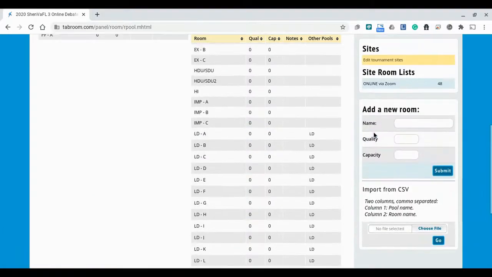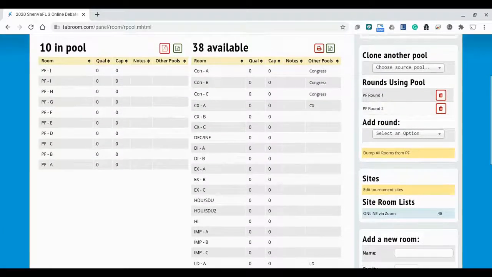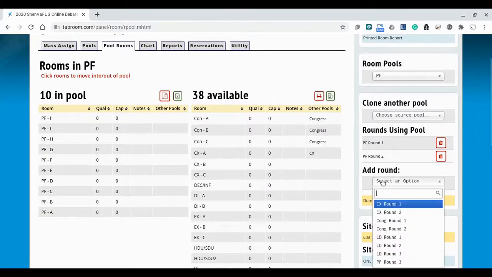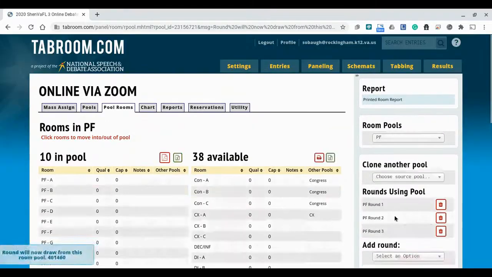I'm going to leave that last one off simply because that's where we're going to go ahead and put in the buys. Also, notice that there are only 2 rounds listed, so we do need to add in the 3rd round of public forum to be a part of this. And now we have it all set.